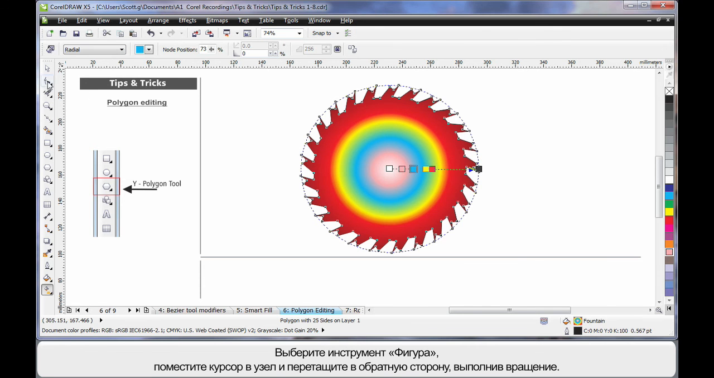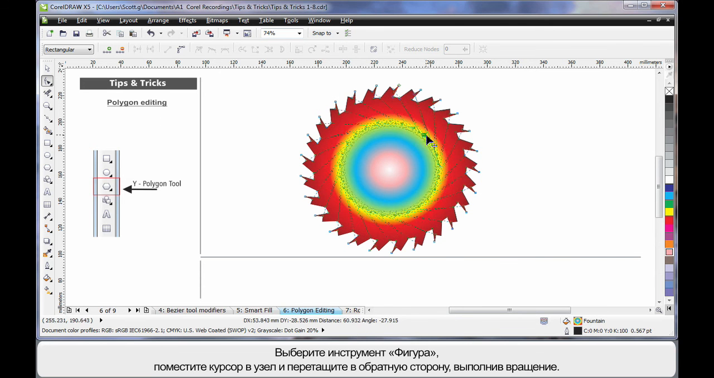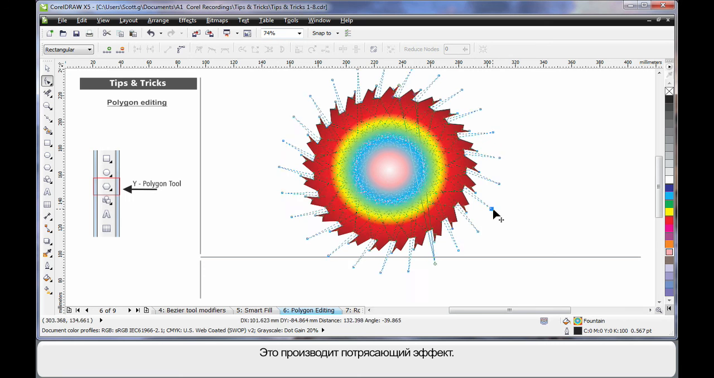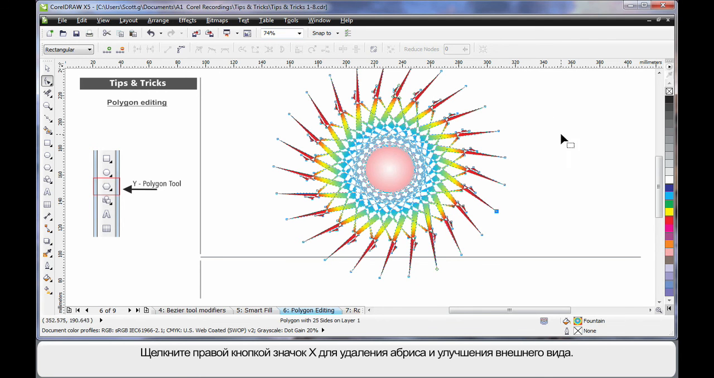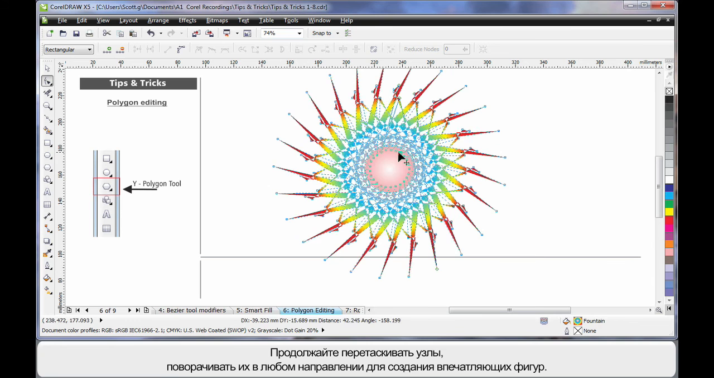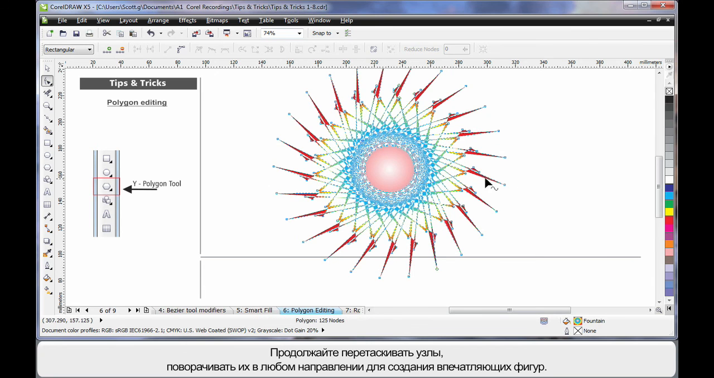Now, if I go back to my shape tool, and I begin to pull on these nodes now, particularly crossing to the other side and twisting. Can you see what's happening? And pull right out. Isn't that an amazing effect? The effect always looks better if you remove the outline. So right click to remove the outline. Any node, pull on it, twist it in any direction that you want, and you can create the most amazing looking shapes.